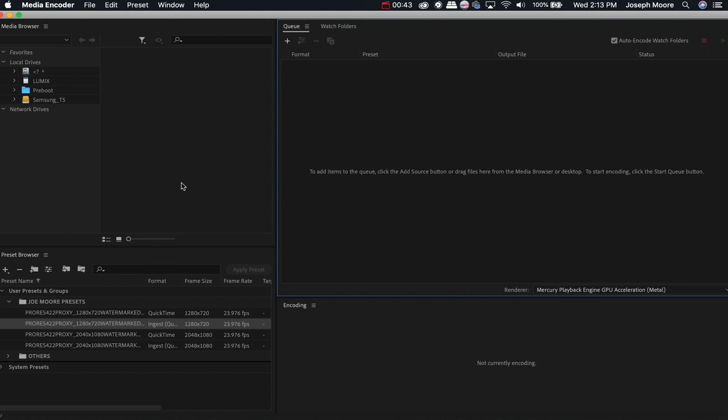So the first thing that we're going to do is we're going to create an encoding preset, and then we're going to create the ingest preset based off the encoding preset. Now Premiere Pro only supports the ingest preset, so that's why we're having a two-step process to this. So let's go ahead and hop into the encoding preset first.